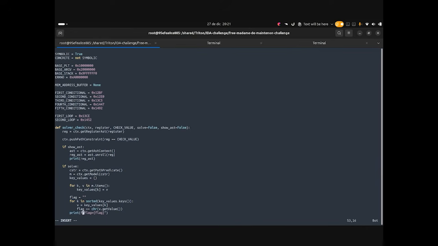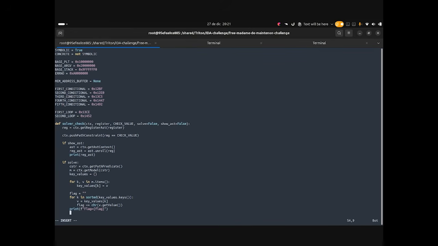Okay. The last thing we have to do is, because in the emulation we want to keep running and properly execute the conditional, we will say, okay, context set concrete register value, register check value. And with this, once the comparison is done, we will be completely sure that this will work.